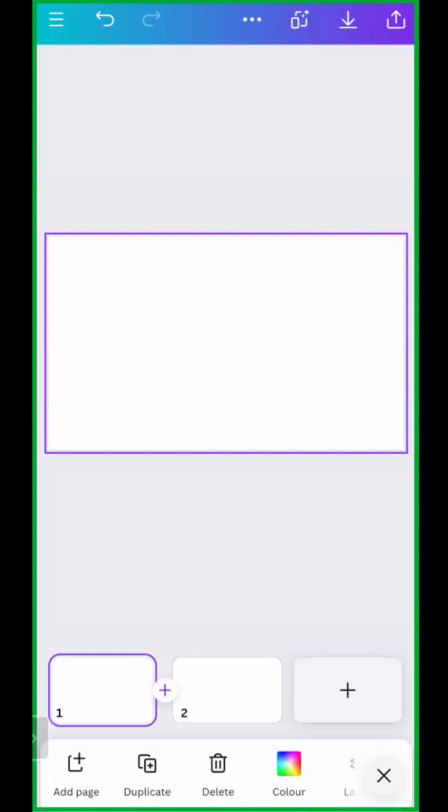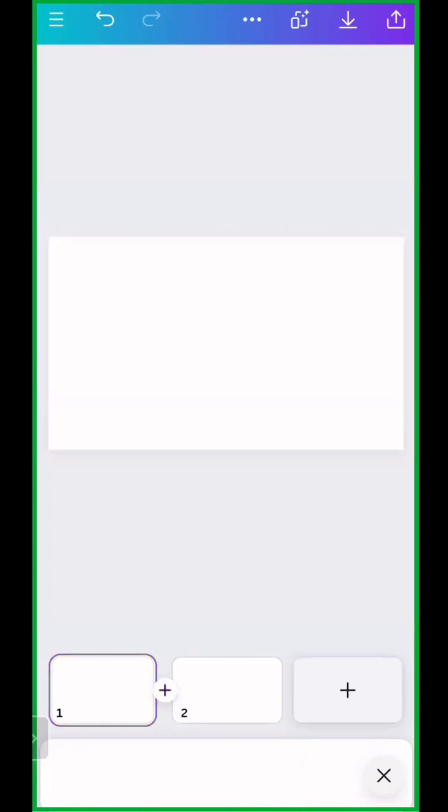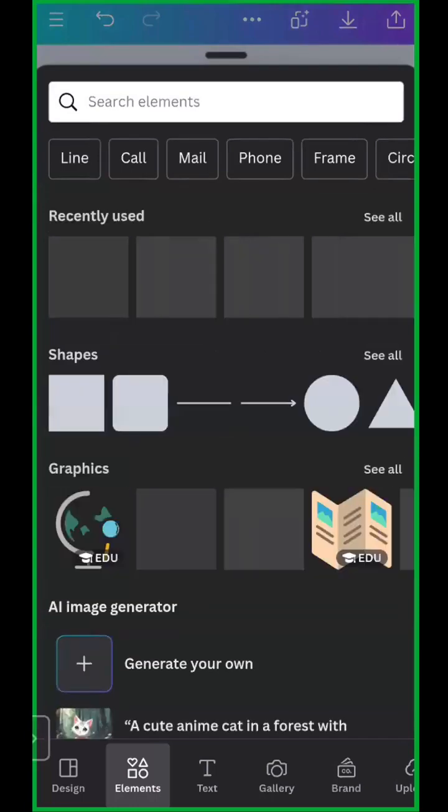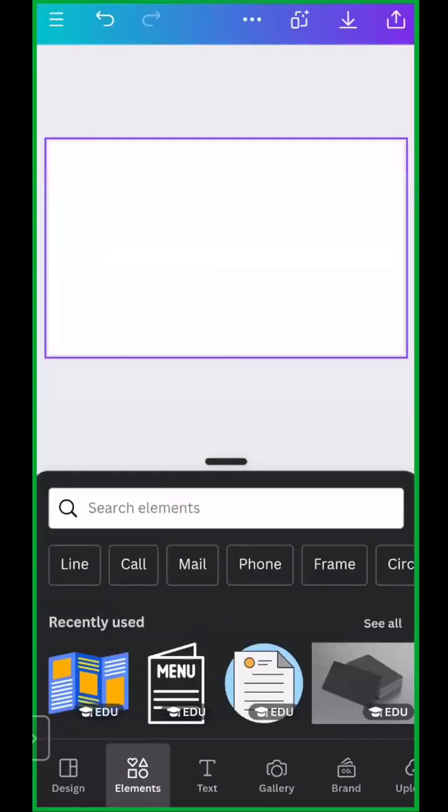I'm going to show it in different ways. One is by the templates and another is from scratch. First, I'll show you from scratch. How are we going to do it from scratch, dear sisters and brothers? You are just going to add elements. You're going to insert your own background. For example, we'll just insert our own backgrounds.